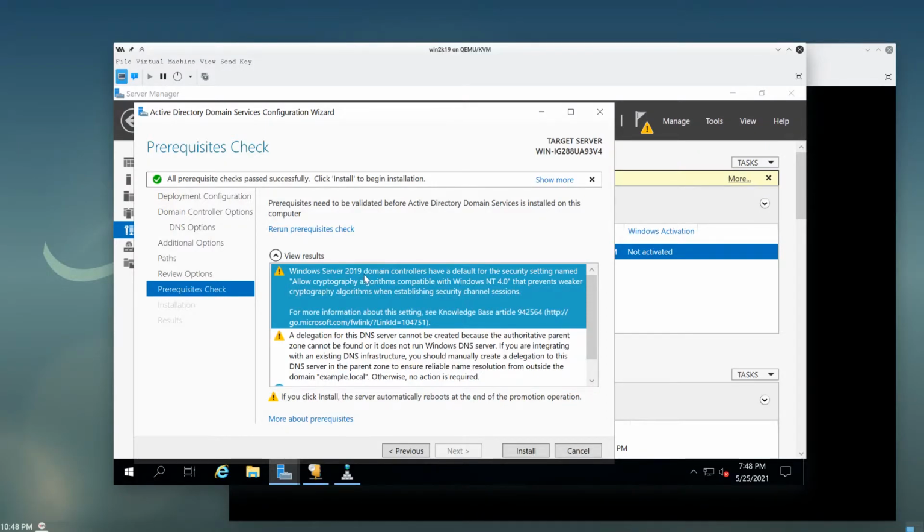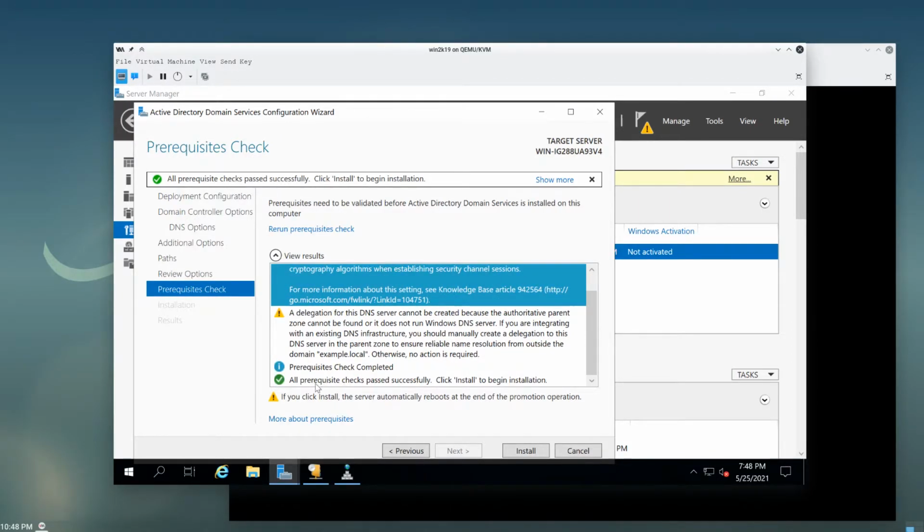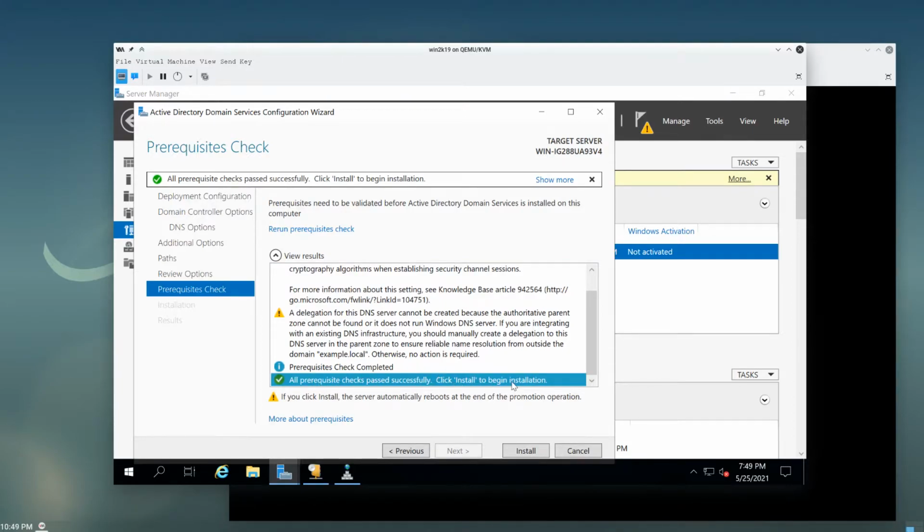Here, we're using Windows Server 2019. Domain controllers have a default for the security setting named "allow cryptography algorithm" that prevents weaker cryptography. This is just a warning. I don't think it's really an issue that's going to block anything. Here you can see we have all prerequisites passed successfully. That's what you want to see. As long as you see that, you're probably good to go ahead and install your domain controller.